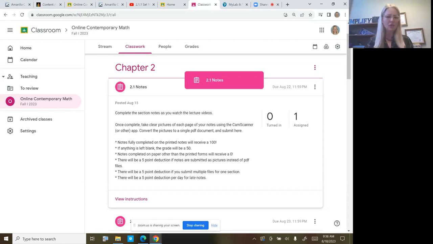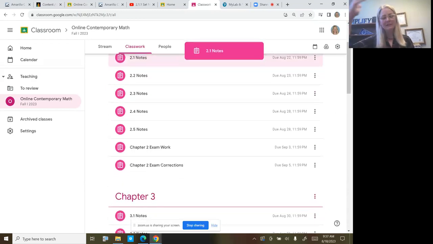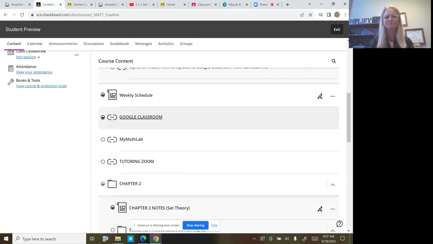As you're submitting your work, you may want to save it as section 2.1 set theory, because that's how it's going to appear in your Google Drive. Okay, so you're basically forming an electronic notebook. Then again, you go to My Math Lab, you complete your homework, and then you're on to the next section for the next day. Okay, so back to Blackboard here.